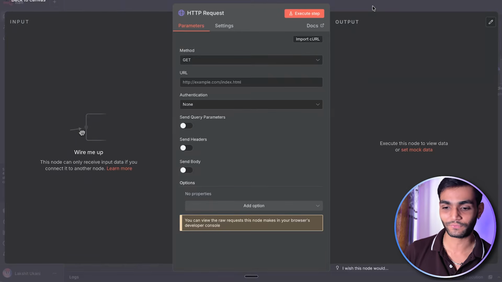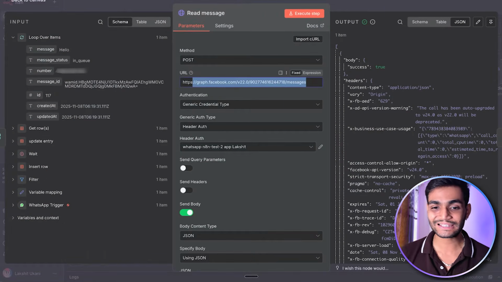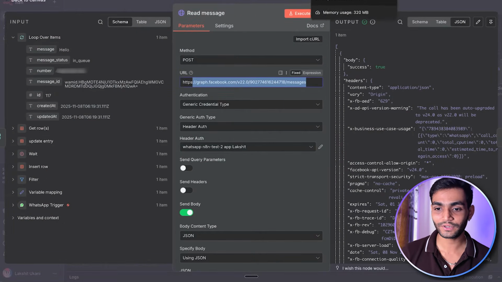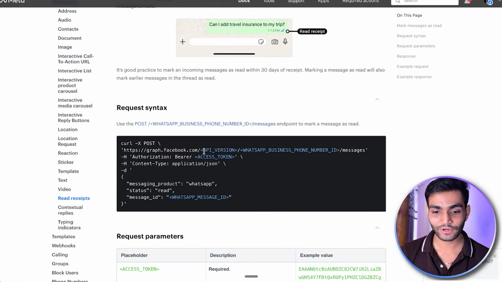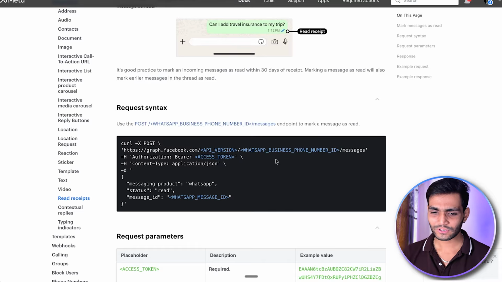Everything will be filled by default. Let me delete this. So we have this HTTP node where we have this URL, the same URL which we have over here in our documentation. We require the version ID and the WhatsApp business phone number ID. So what is this WhatsApp business phone number ID?